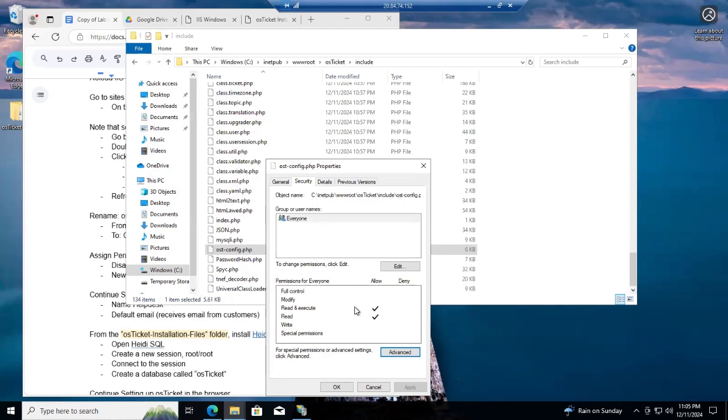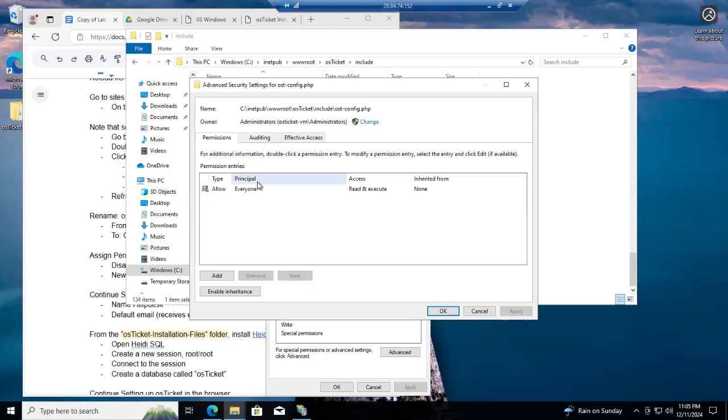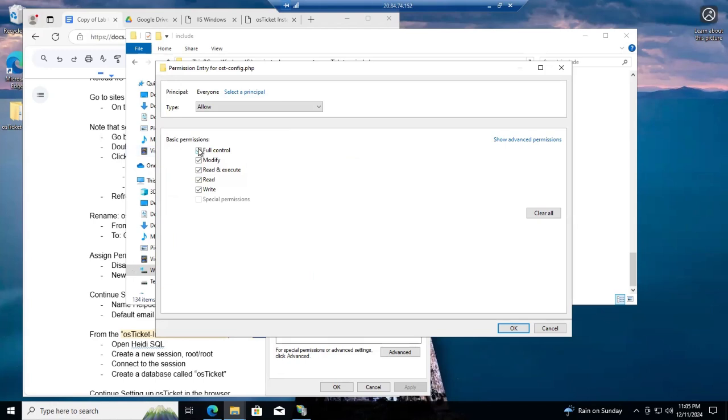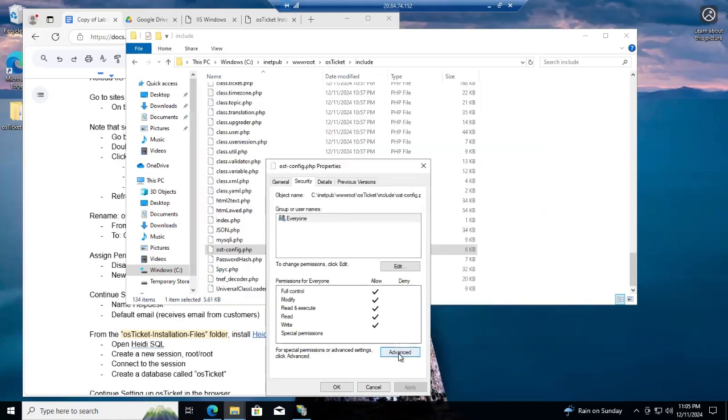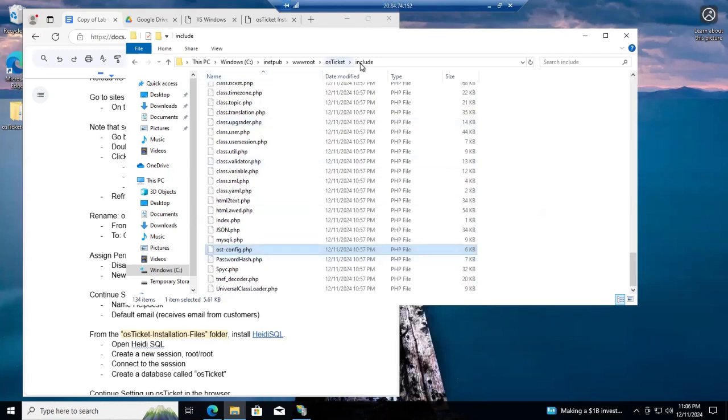Wait a minute, y'all, I did something wrong. I've got to go back and edit these. We've got to give them full permissions. There we go, I almost messed this up. So we've got to give Everyone full permissions. Now we're going to hit OK, then Apply, and then OK. And now everything is looking great. So we're going to click OK.